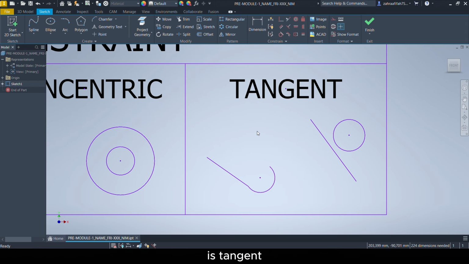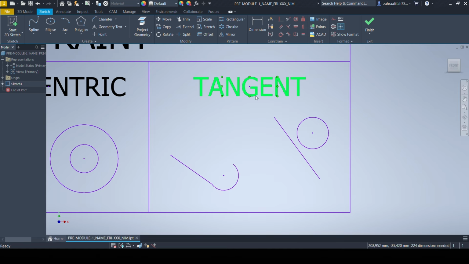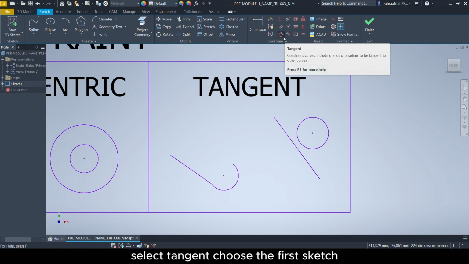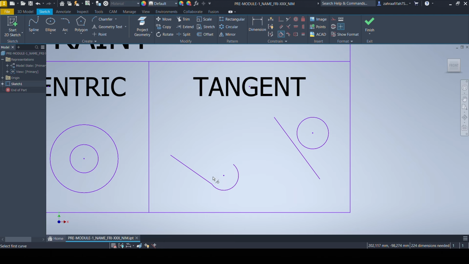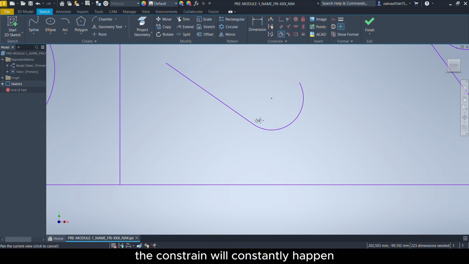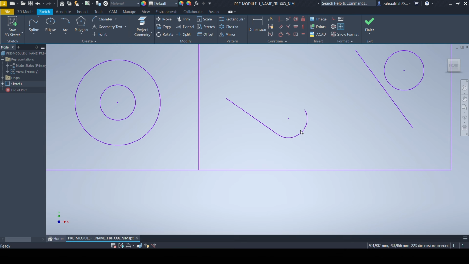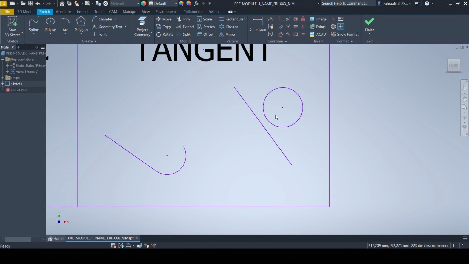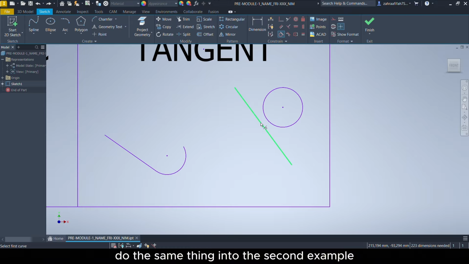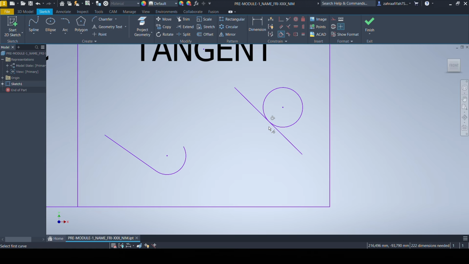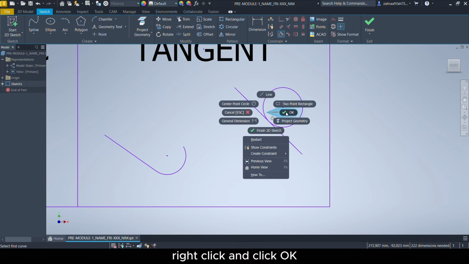And the last one is tangent. Select tangent, choose the first sketch. The constraint will automatically apply. Right-click and click OK. Do the same thing for the second example. Right-click and click OK.